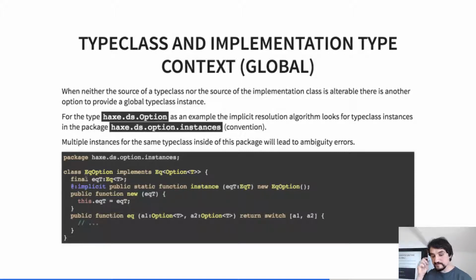Yeah, this is the other way. This is really by convention. The point is the following: the compiler actually only loads those classes that are referenced somewhere. So if it's somewhere in your package structure and it's never mentioned anywhere, then this will not be picked up.